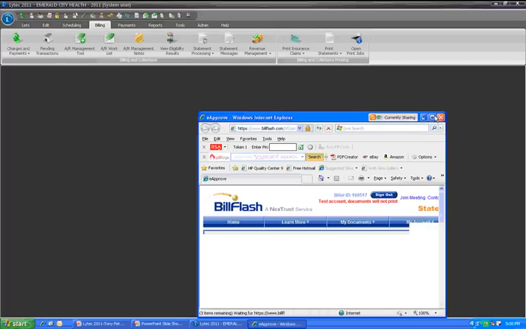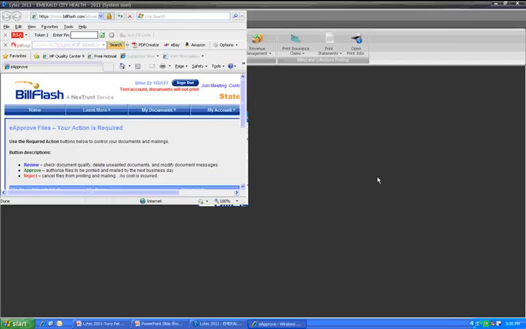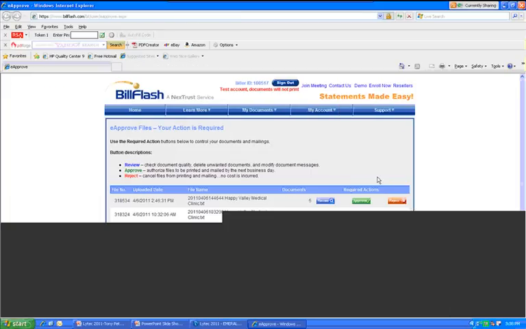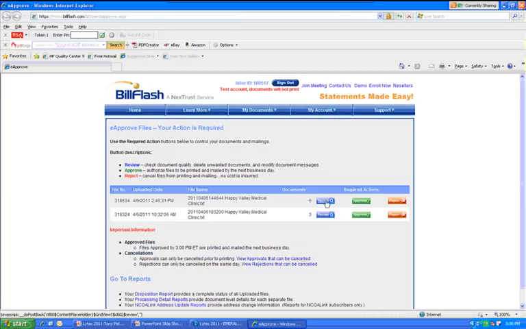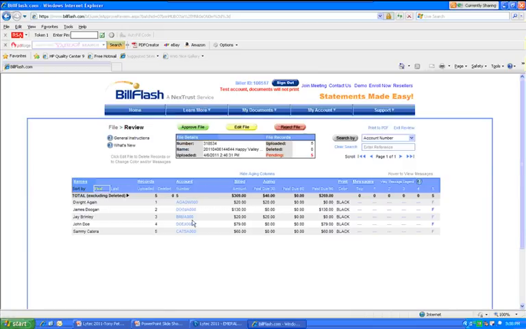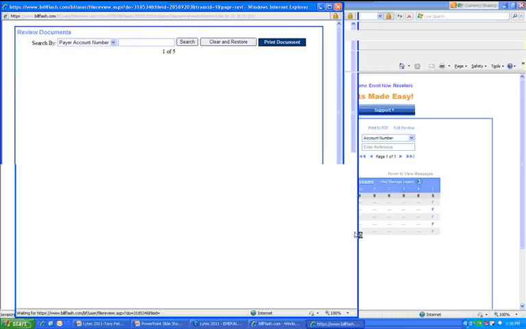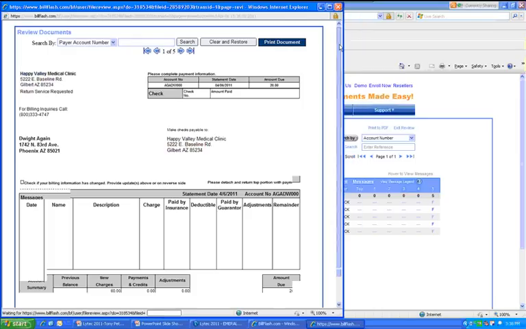Let's see if we can get in here to e-approve. So what you're then going to see is a screen that brings you up to the BillFlash screen, where you can go through and review the statements that had been immediately uploaded from Lytec to BillFlash. You can take a look at each statement, approve it, say, yes, this is one that I want to send out.